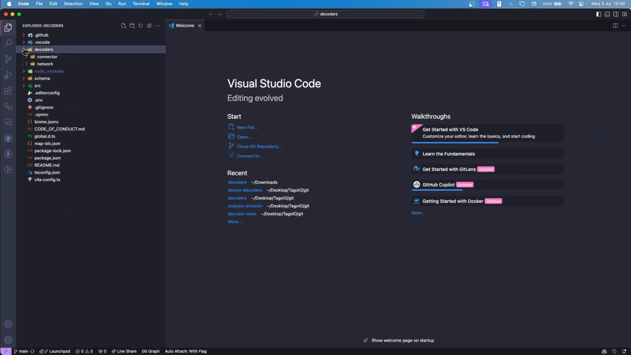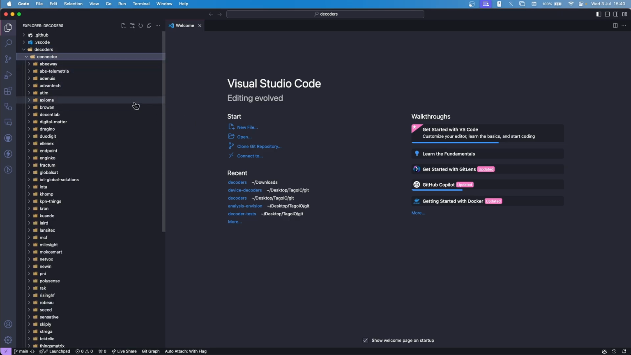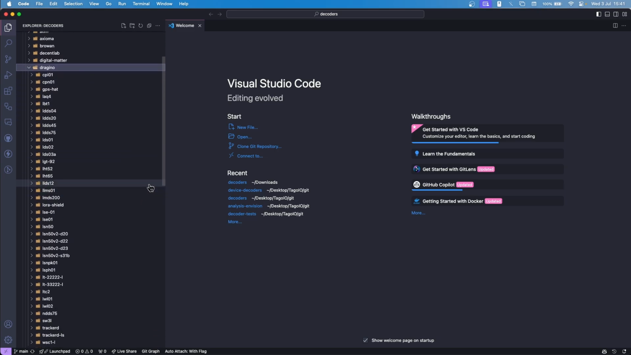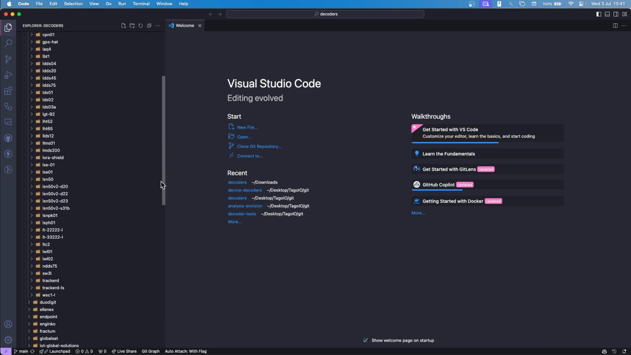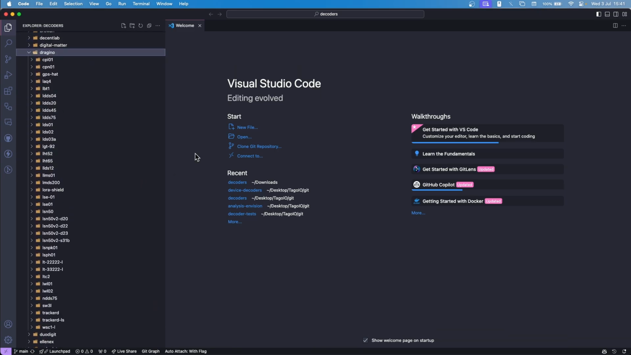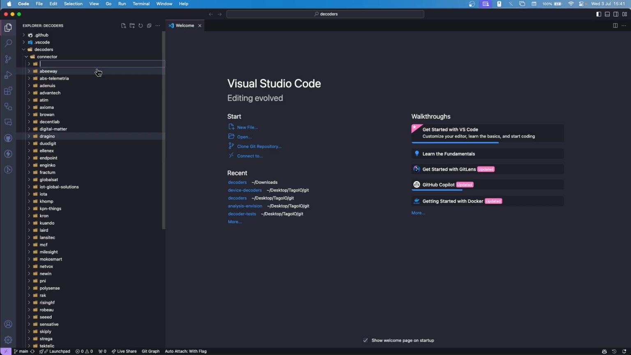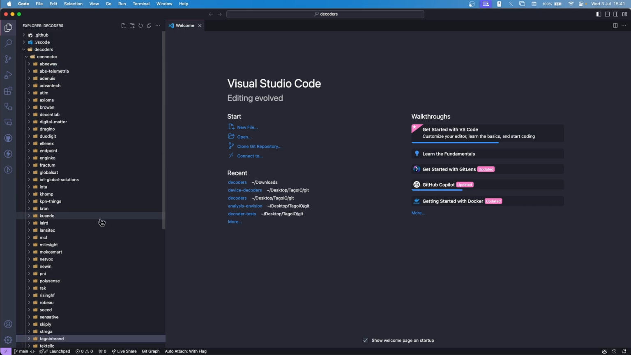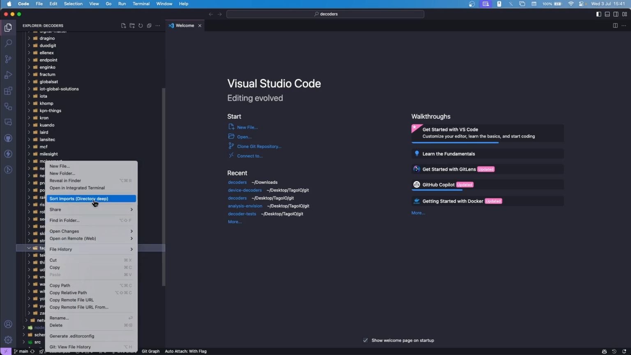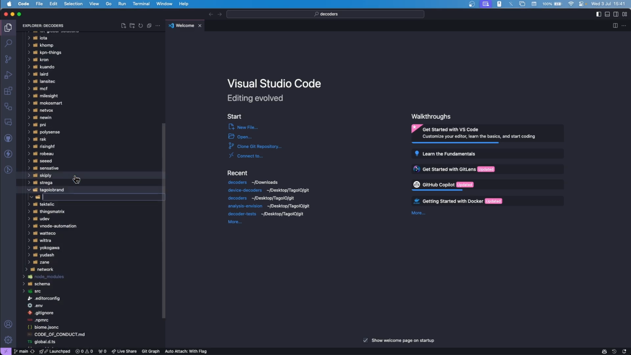So let's go over to decoders, connector. Let's open the Dragino one, for example. Here we have all the Dragino devices that have a connector. So let's create a fictitious brand and connector. I'm going to name mine TagoIO brand, and inside a device called TagoIO device.